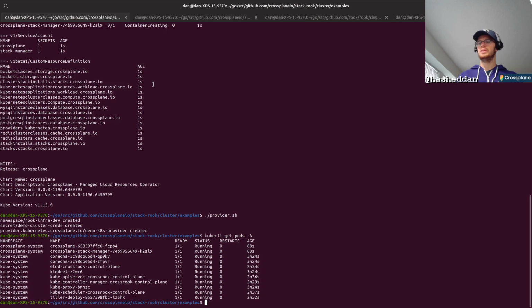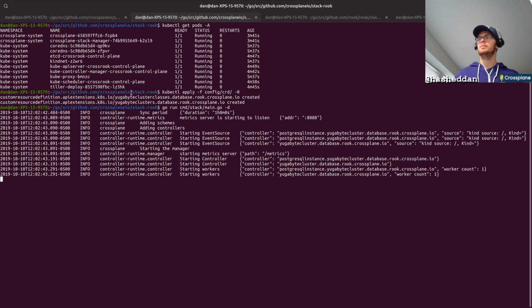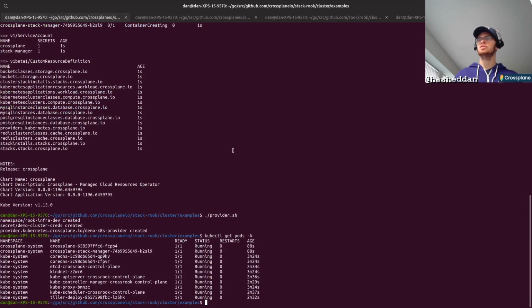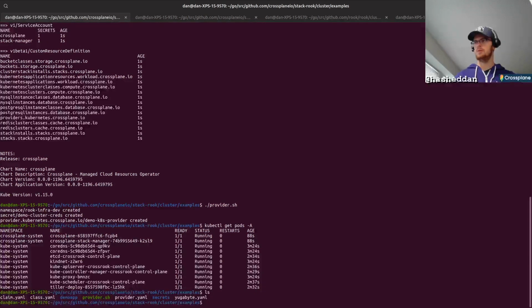So we can get started by, and we have our stack-rook controller running over here. So we've already created our provider, and so now we can create our cluster. Maybe. Oh, Yugabyte is what I called it.